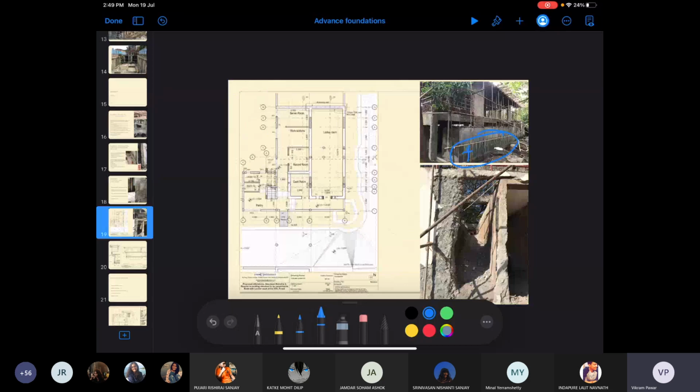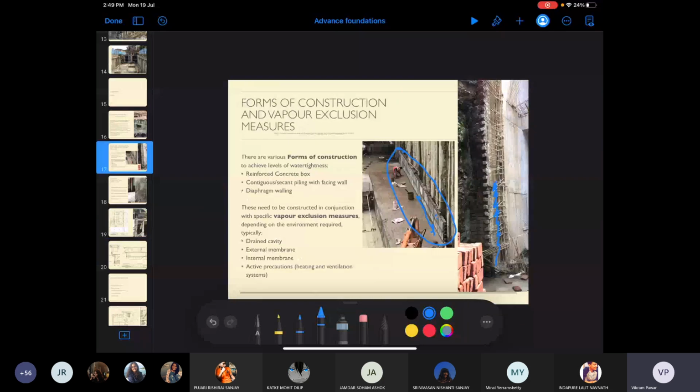So my question to you was, in this photograph you are seeing that the waterproofing is done from the outside, correct? Right? But in this photograph you are seeing that the waterproofing is being done from the inside.